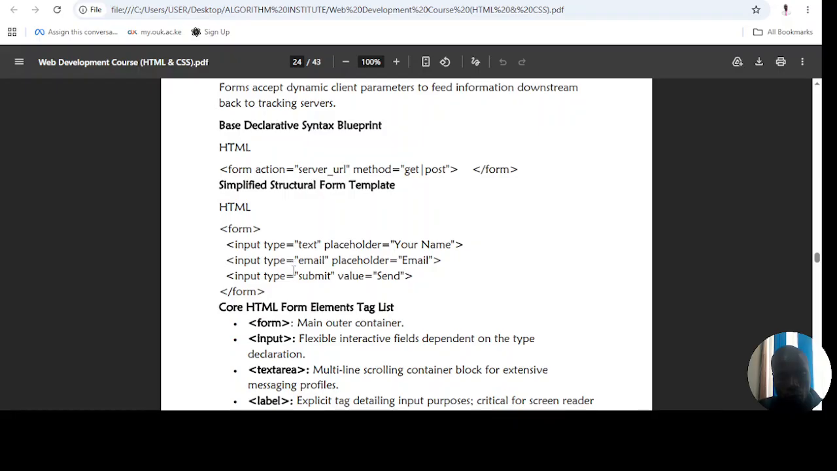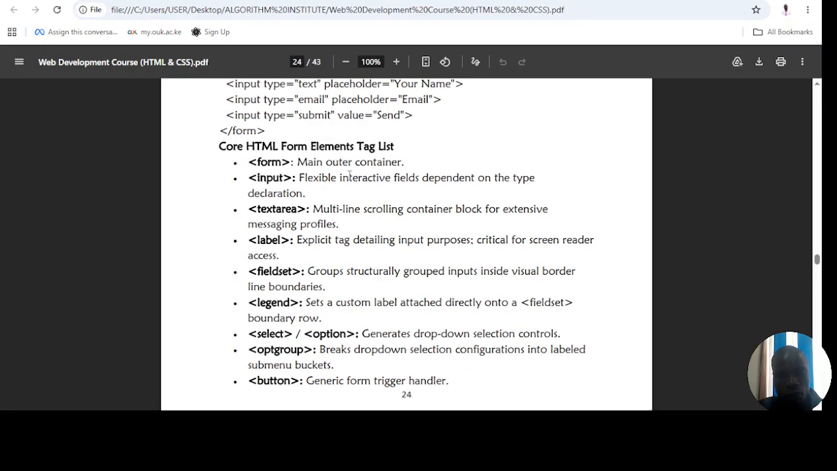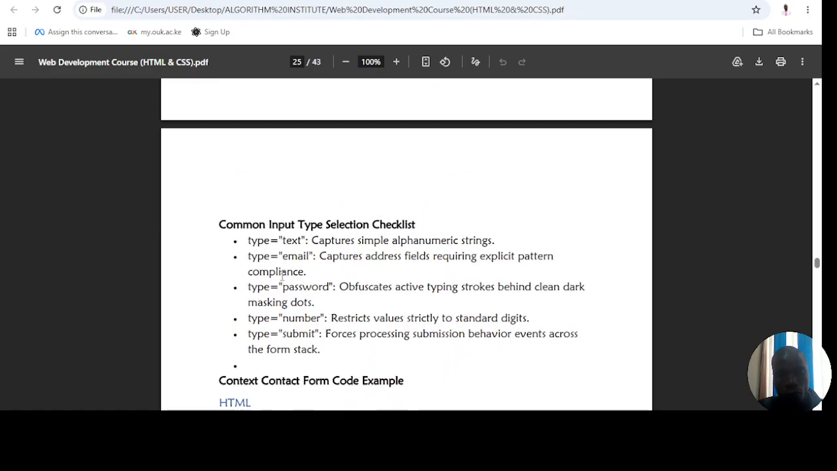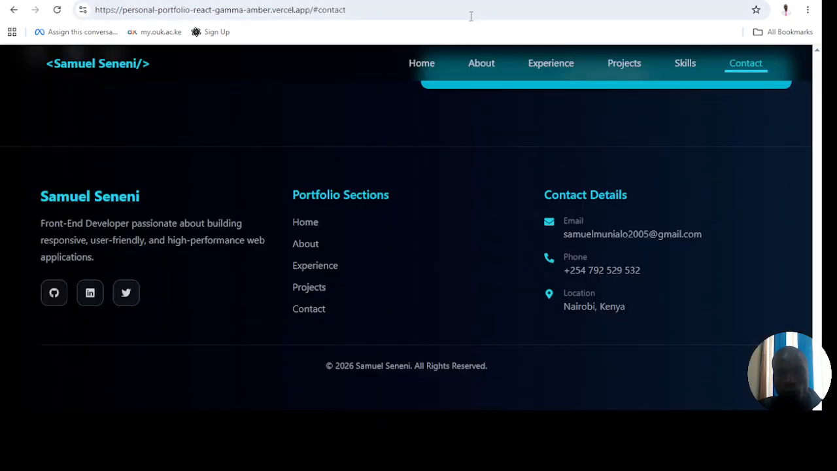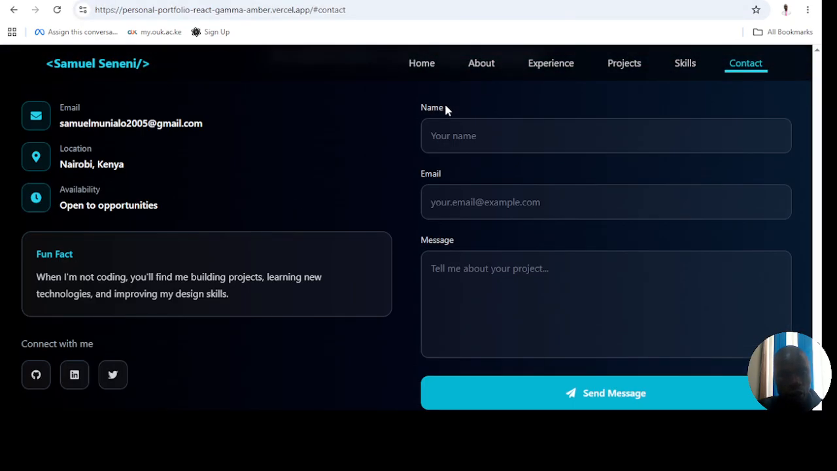Core HTML form elements. Have the form, the main outer container, field in field, depending on the type of declaration, multiple tags, multi-line scrolling container block of orientation, explicit label, input purpose, and the critical screen reader. All this about the form. It's about the example of form. Or as check on my HTML. My portfolio is about the form.